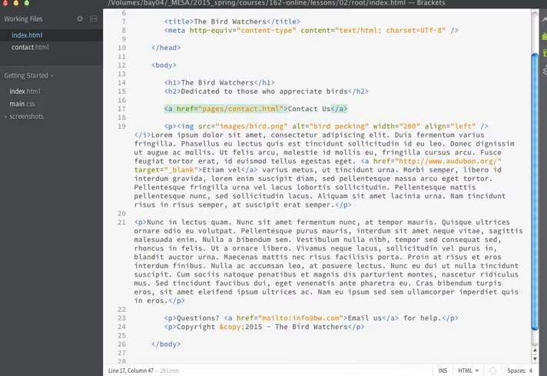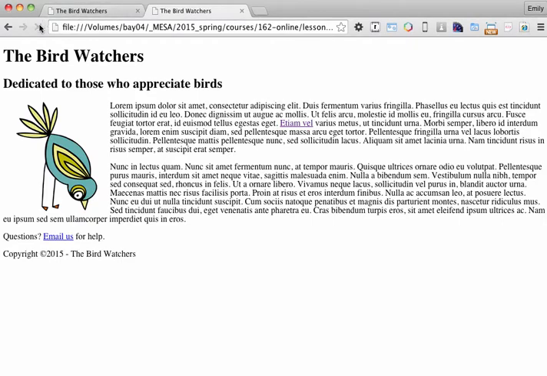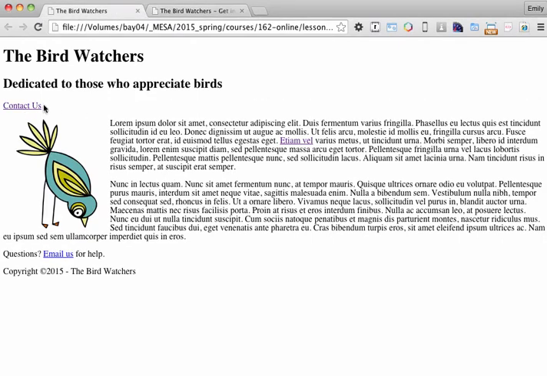And if I save this now and we go back into our browser and refresh, you can see that now I can navigate from the home page to the Contact Us page and then back to the home page again. So what we've done here is created a little mini website. Let's just make a couple of other quick pages and add several other links to our website.